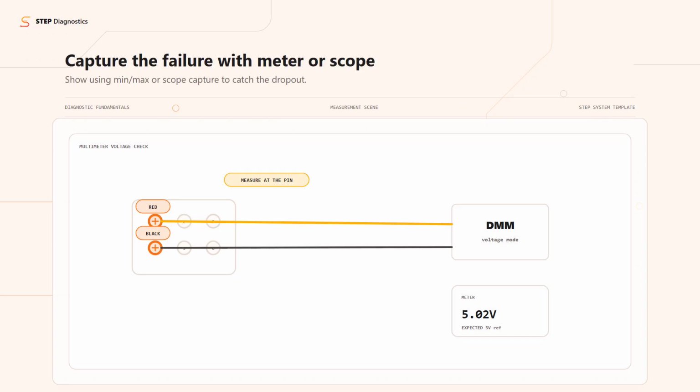A meter with min-max can catch a brief voltage loss. A scope can show the exact dropout shape and timing. The important part is to monitor the suspect power, ground, reference, or signal while recreating the condition, so the fault leaves evidence instead of only a memory code.